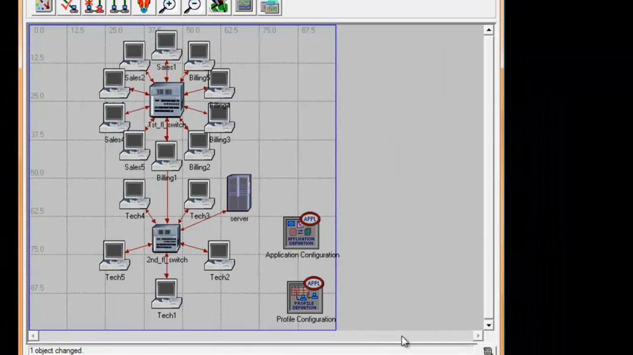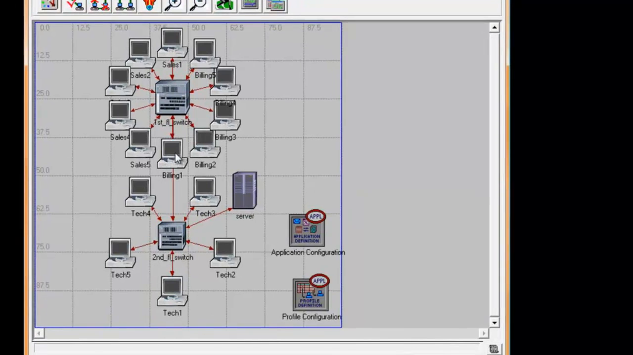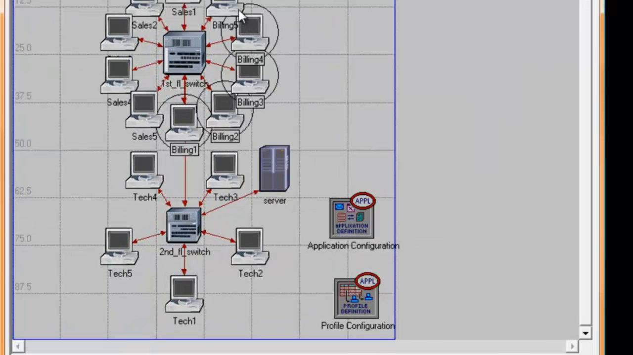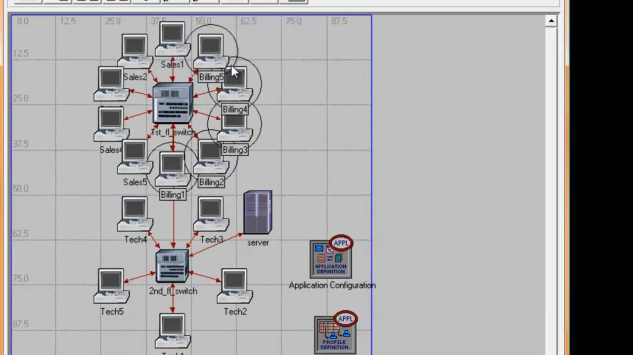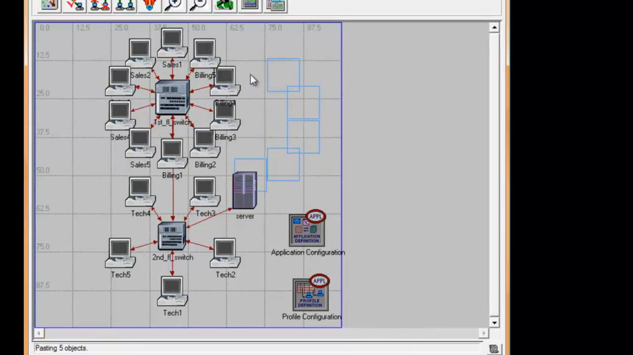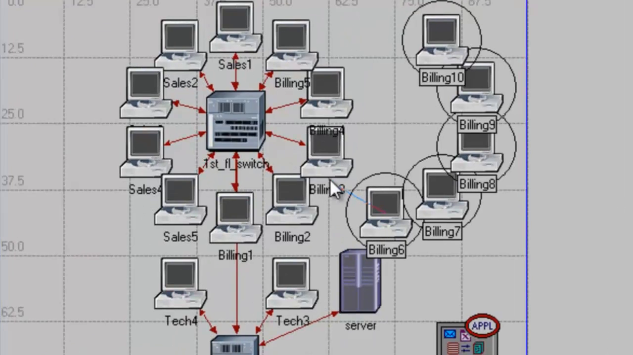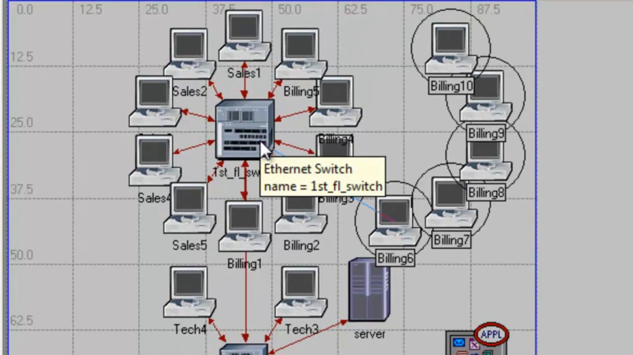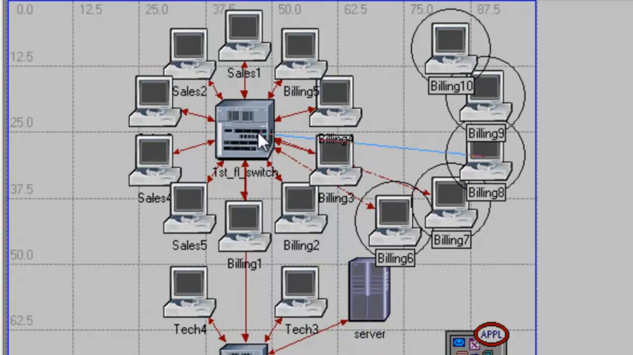Okay, so click into the blank workspace to make sure that no object is selected. Now hold your Shift key and click Billing 1 through Billing 5 to select the billing workstations, and press Ctrl C to copy and press Ctrl V to paste. So drag the copied workstations to the right side of the blank workspace. Then a link to connect all workstations will show up. Simply click the first floor switch to connect all the workstations.